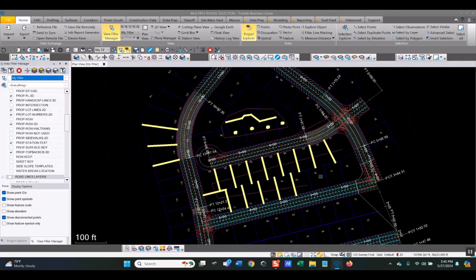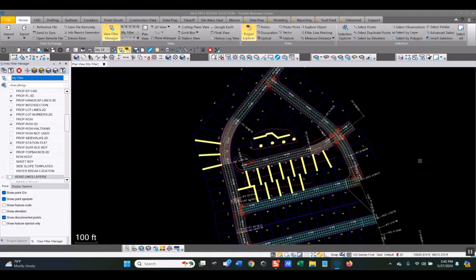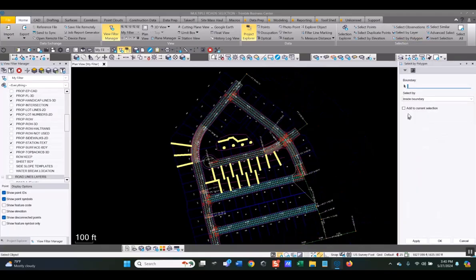Now there's 25. So that is a very, very subtle option under the Select by Polygon. Do you want to add the data that you're grabbing to what you already have highlighted or selected? Or if you don't, it's going to unhighlight it automatically.